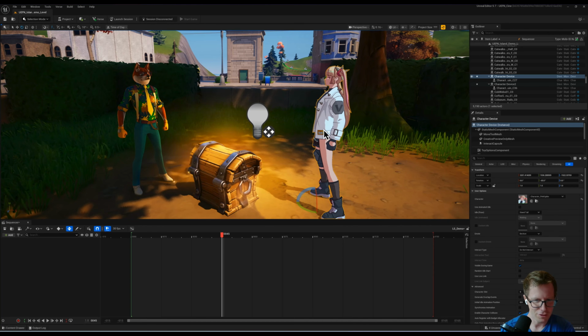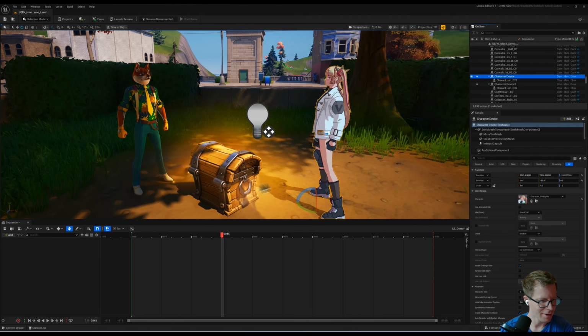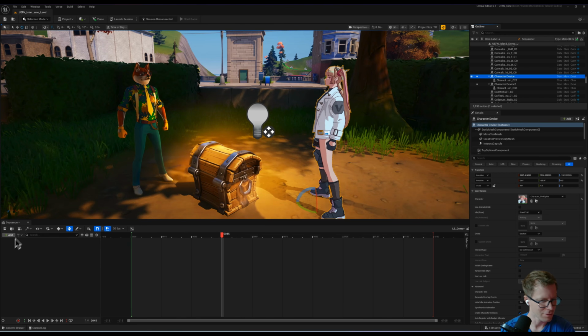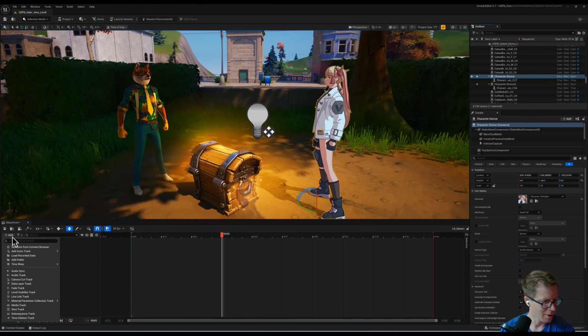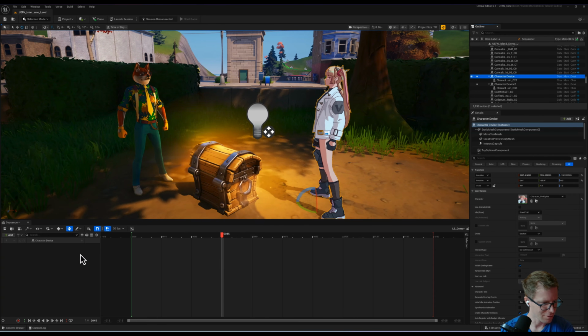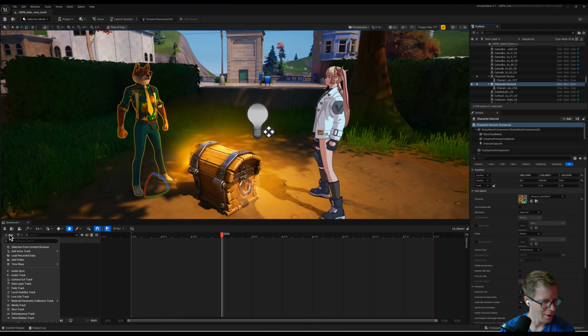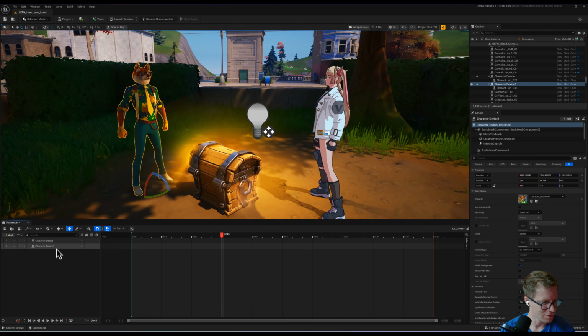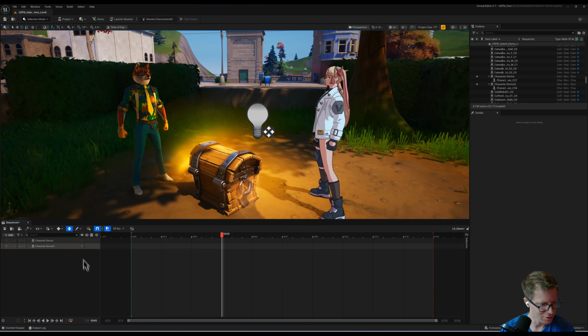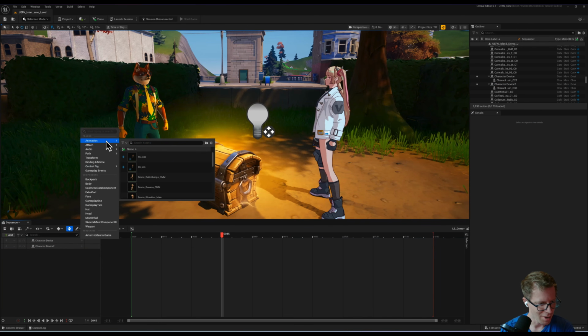Now that you have these two characters in your shot, you're going to add each one to the sequencer. So select the character, click add actor to track, character device. Select the second one, add actor to track, character device 2. So now I have these two character devices on my track, and I'm just going to add some animation to them.